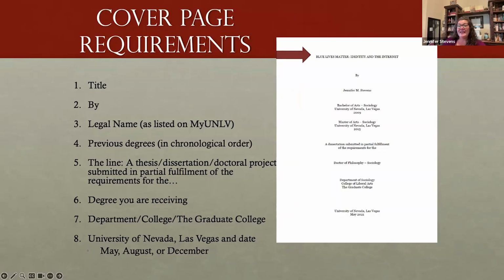If it's more than one line, that's the only thing on the cover page that will be double spaced. And so you'll see in the cover page manual or in the cover page YouTube video a couple of different examples of what that looks like and how to change the spacing on the cover page if you need help with that.